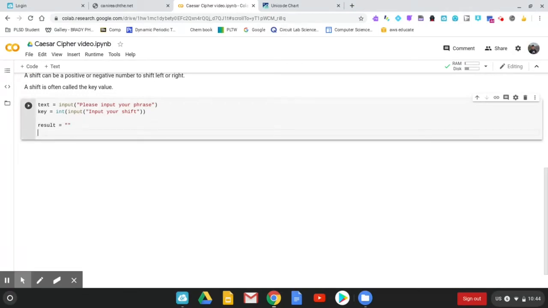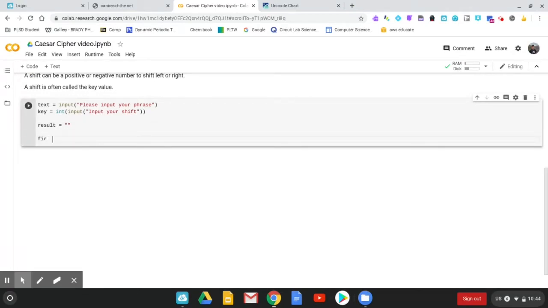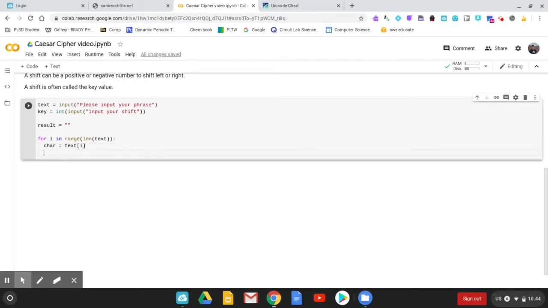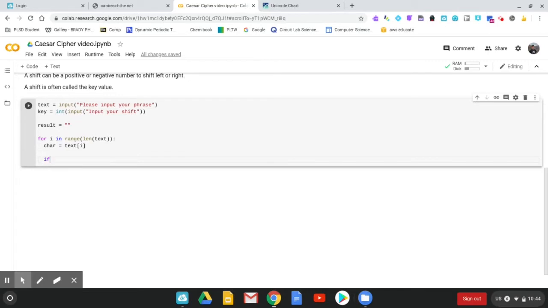So now we're going to need a quick for loop. So for i in range length of our text. Then we're going to define a variable first. So char equals text[i]. So char is just going to represent each letter in our string. So then if char dot isupper, this is going to check if it's uppercase.